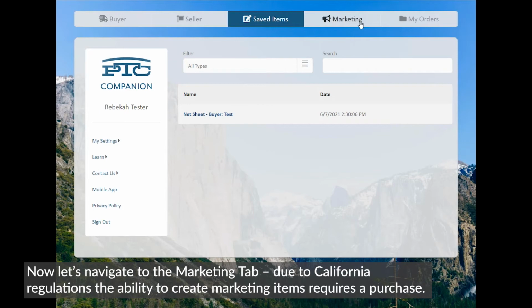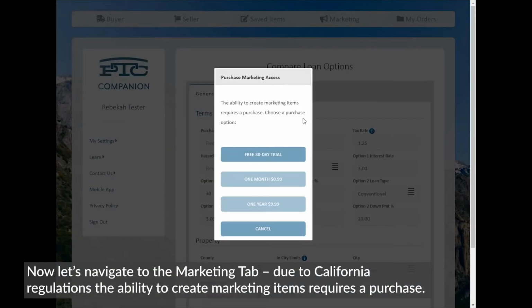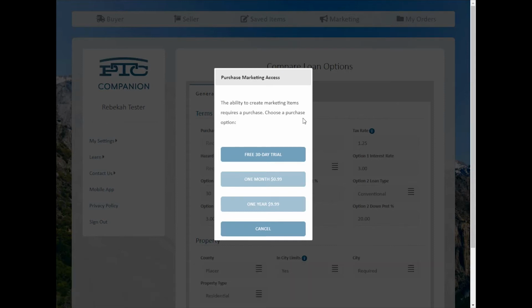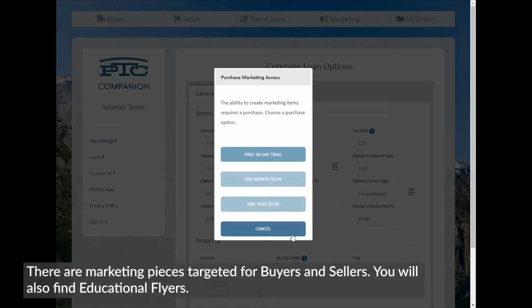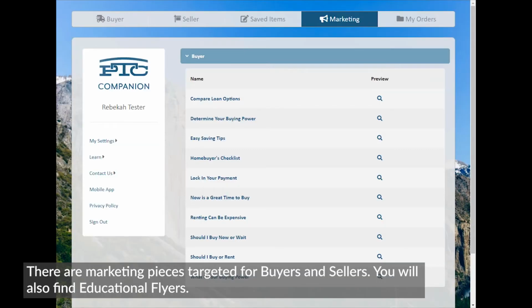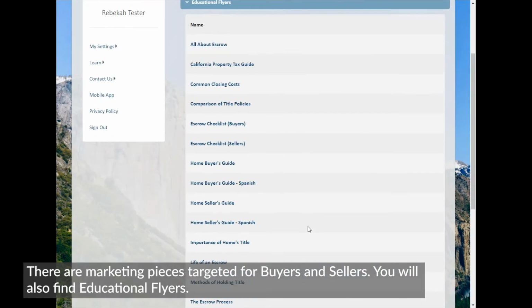Now, let's navigate to the Marketing tab. Due to California regulations, the ability to create marketing items requires a purchase. You will have 3 purchase options to choose from. There are marketing pieces targeted for buyers and sellers. You will also find educational flyers.